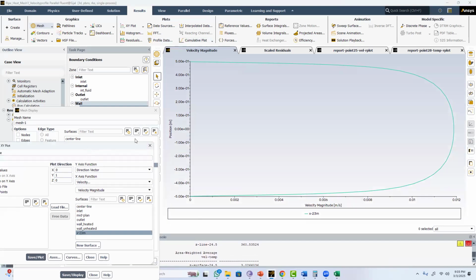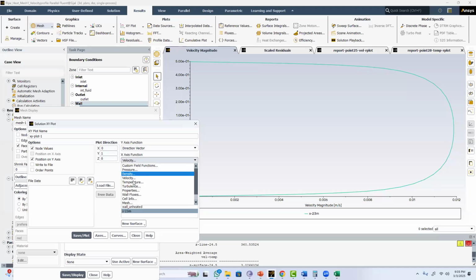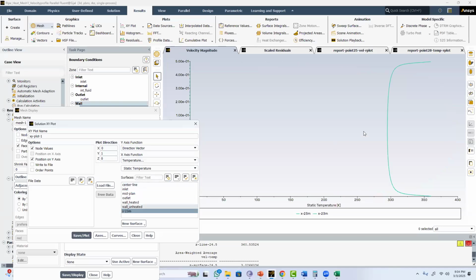Now, if we talk about temperature, the temperature will vary in this way, because we have high temperature on the surfaces and low temperature inside. We can see the boundary layer is smaller for temperature compared to the velocity. So the velocity boundary layer is thicker than the temperature boundary layer.